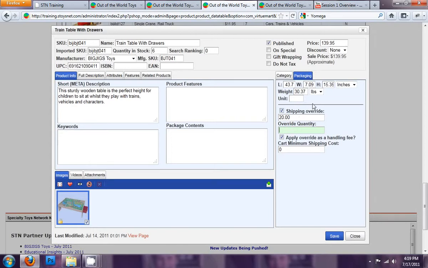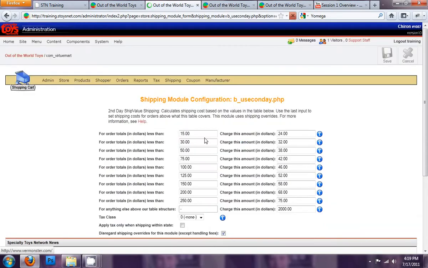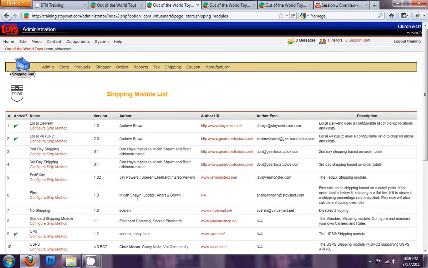Now, looking at this product again, since we're using this one for our example, it's got a weight of 30 pounds and 37 ounces. So keep that in mind as we talk about some of the other shipping calculators. Let's jump back to our shipping calculator list. And here you'll see that second day and third day, as well as ship value, are all of this type. All of these are this table-based shipping calculator, where you set up your rates based off of the cart total.